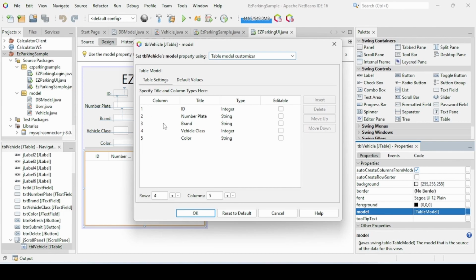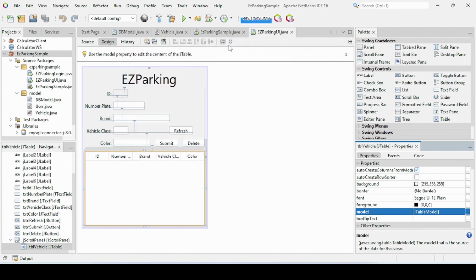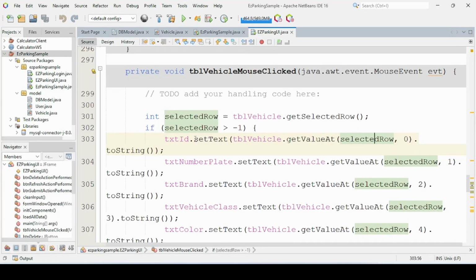In Java programming, the number here will always start from 0, like the index of an array. So the columns follow the structure of an array. Here for ID, we don't want to put in 1, it should start from 0. So this is 0, 1, 2, 3, and 4. That's why in here, table ID set text, get value at selected row at index 0. And then number plate, set text, table vehicle, get value at selected row, column 1.